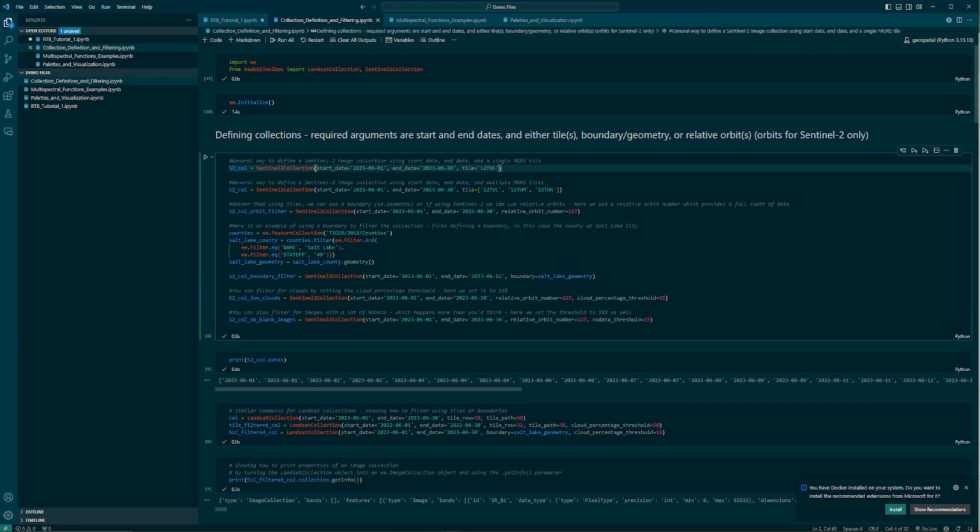So shown here, we're going to start with using the Sentinel-2 collection module, and Sentinel-2 uses MGRS tiles. The swaths from Sentinel-2, as they come down from their orbit, are about 300 kilometers wide, but they break each swath up into 100 by 100 kilometer tiles.